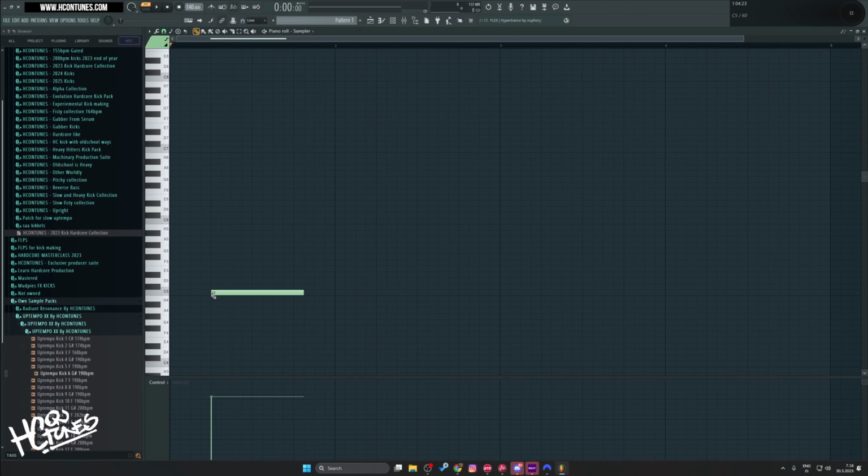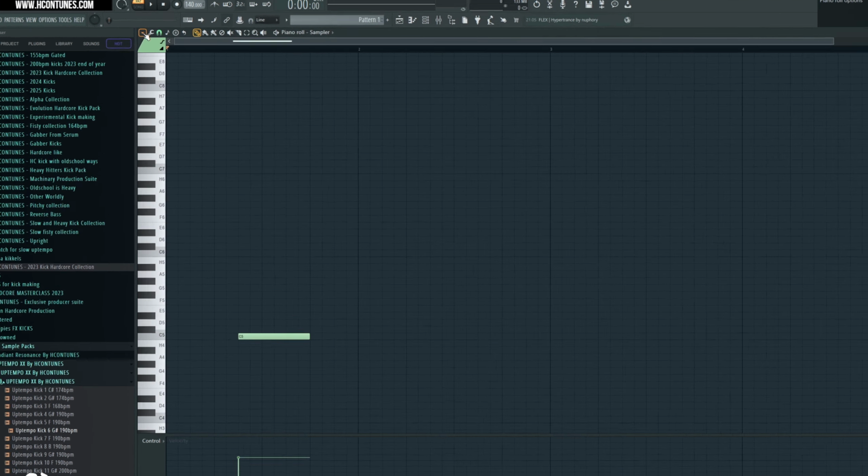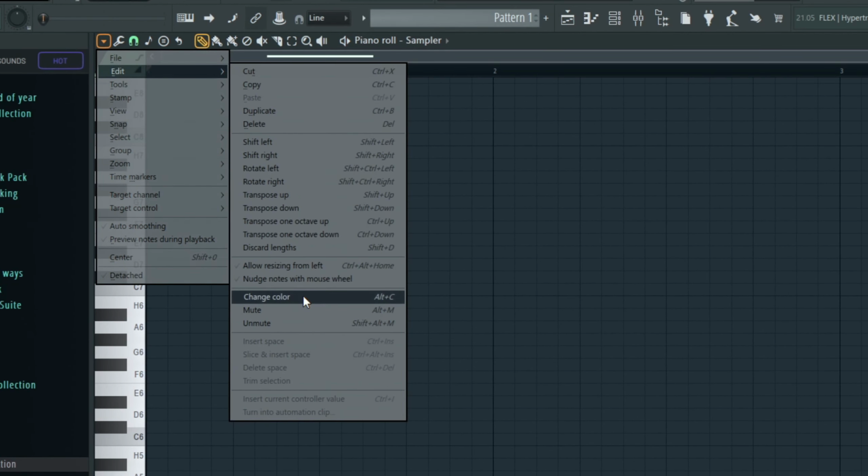If you wanna move the starting point of this node, you need to move the node like this and set the length from the right. But we can actually go here, edit, and allow resizing from left. Now we can edit the node from both ends.